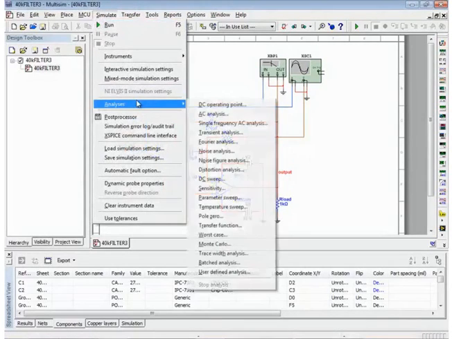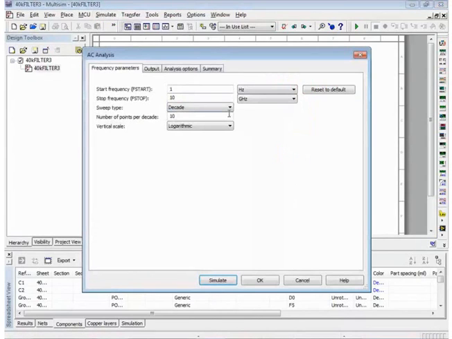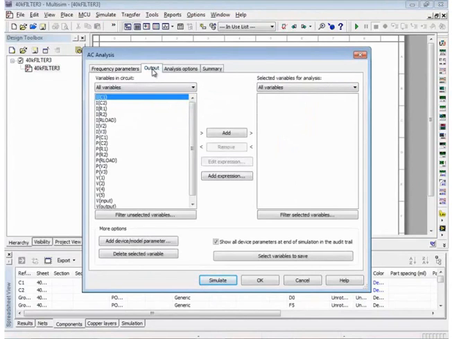Select the AC Analysis in the Analysis tab from the Simulate drop-down menu. Under the Frequency Parameters tab, you can define the range of frequency, the number of points, and the scale the simulation will be performed over. Under the Output tab, you can see the sections for the variables available to choose from on the left and those that will be used for analysis on the right, as well as advanced expressions and model parameter options.